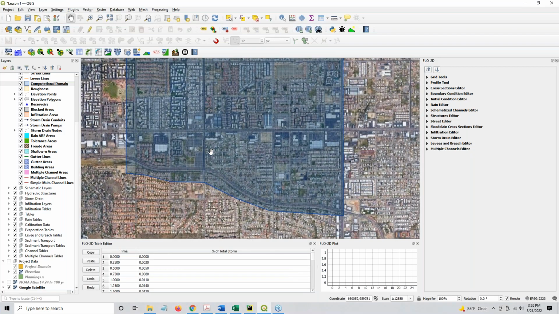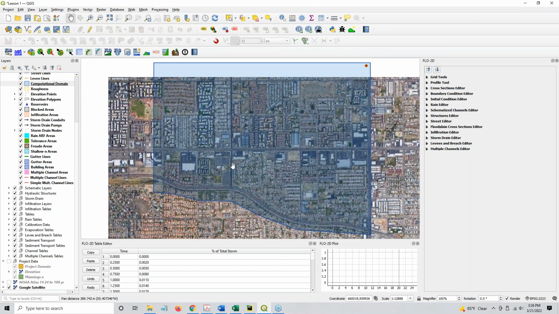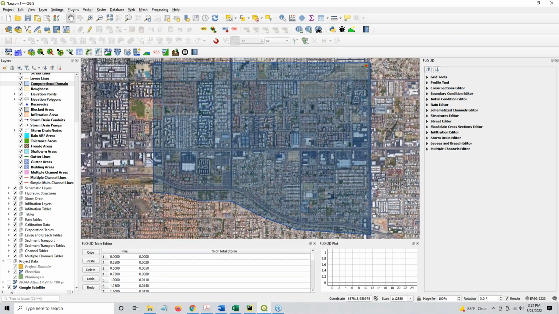We need the two new layers. So I'm going to center my map, and I think maybe I can just go here in my project data and just select the group.